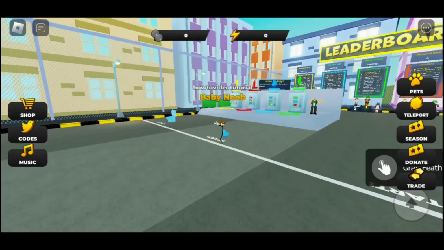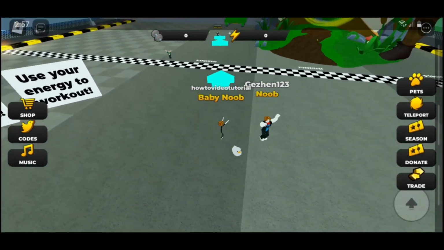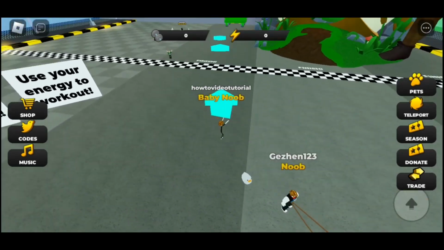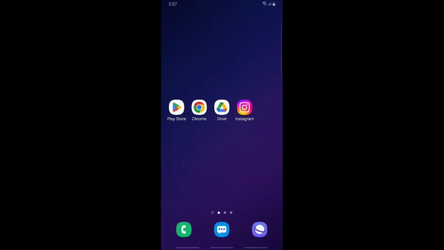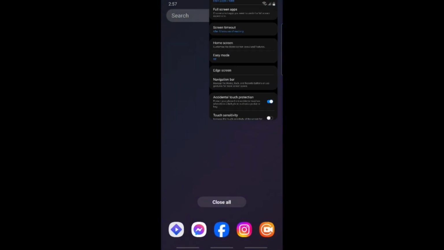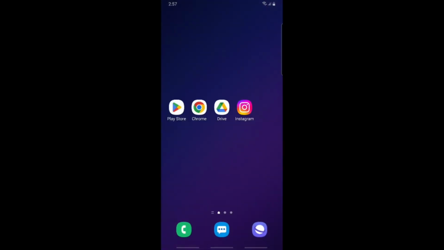And now for the second method, guys, is just simply go ahead and go for the orange and lemon trick. So from there, just simply put an orange or lemon onto your screen.